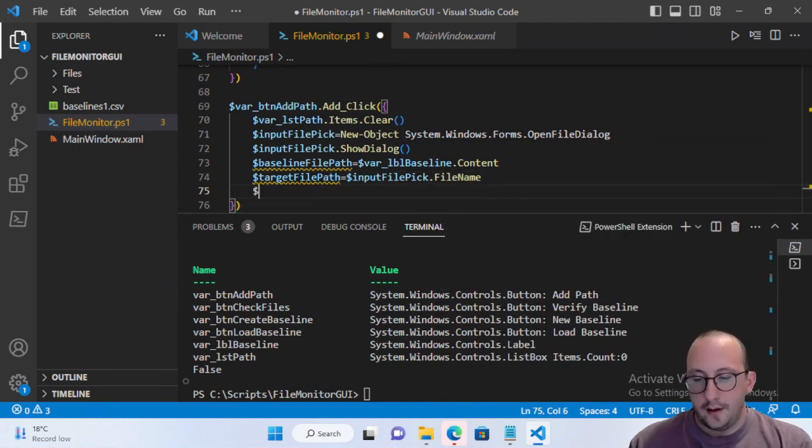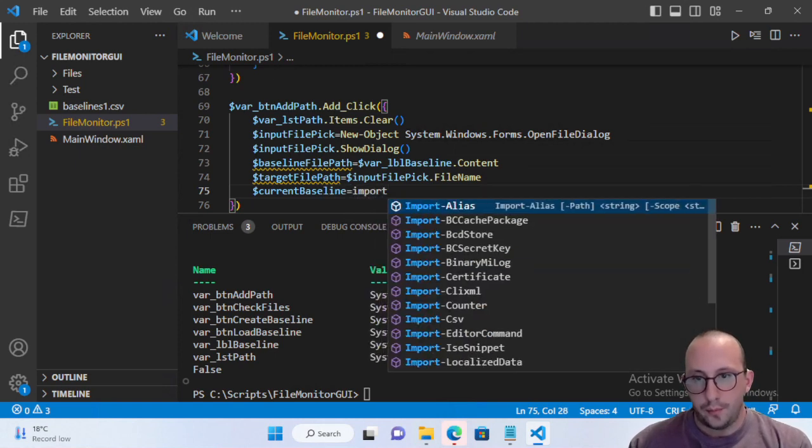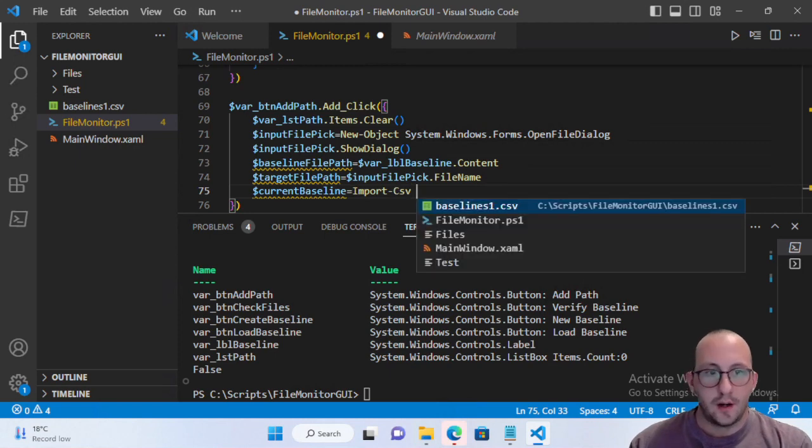And then the current baseline is going to be equal to Import-Csv. So here we are importing the current baseline, and we are going to detect if that file path already exists. If it does, we are automatically going to overwrite it in this case. So let's go ahead and do that.